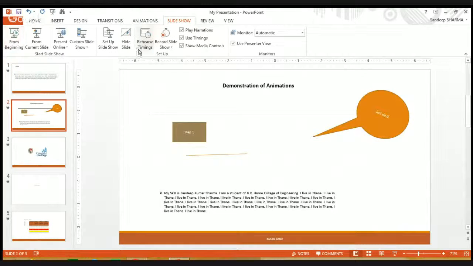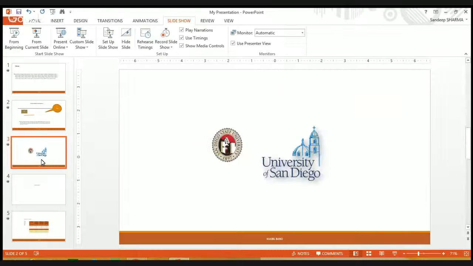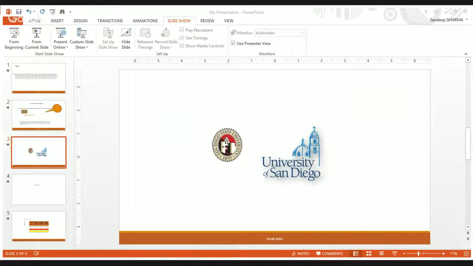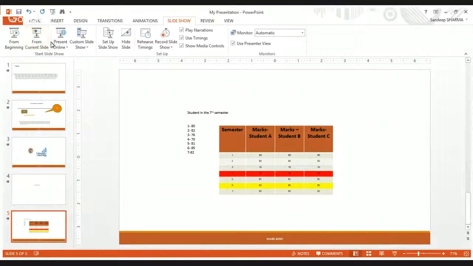Fine. Let's say there are 5 slides and you want the slideshow to begin from slide number 3. So you will say begin from this slide. It will begin from slide number 3, right? So these two are the possible things. You can present also online. For that, you need to first of all be logged into a Microsoft account. If you are logged into a Microsoft account, you can present online as well.